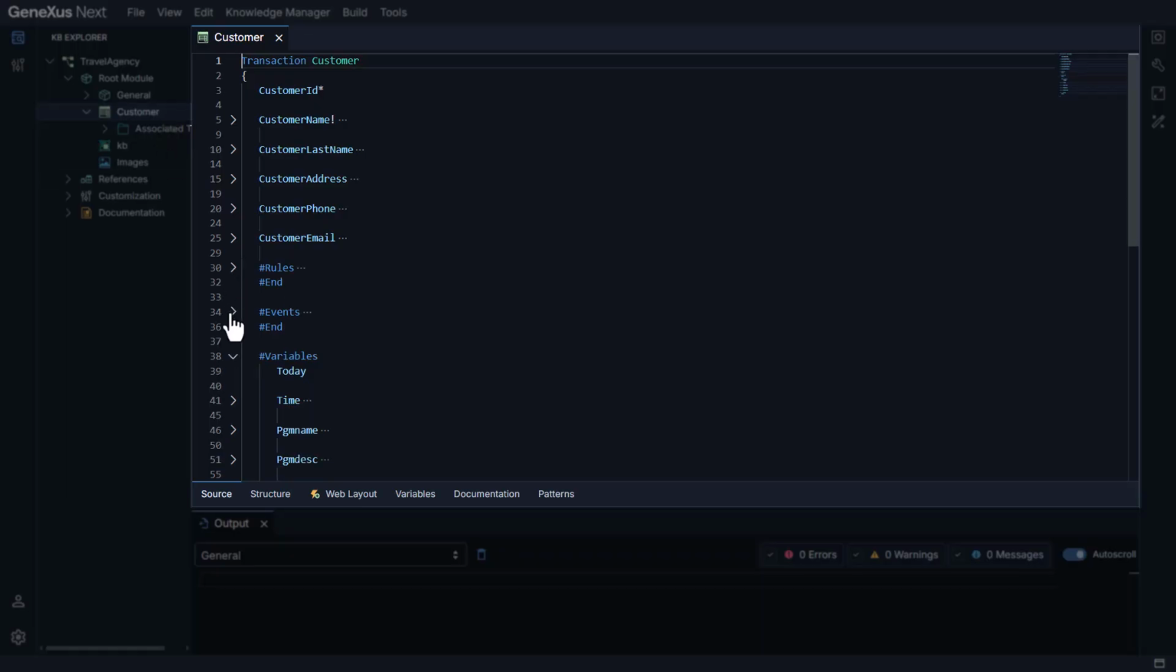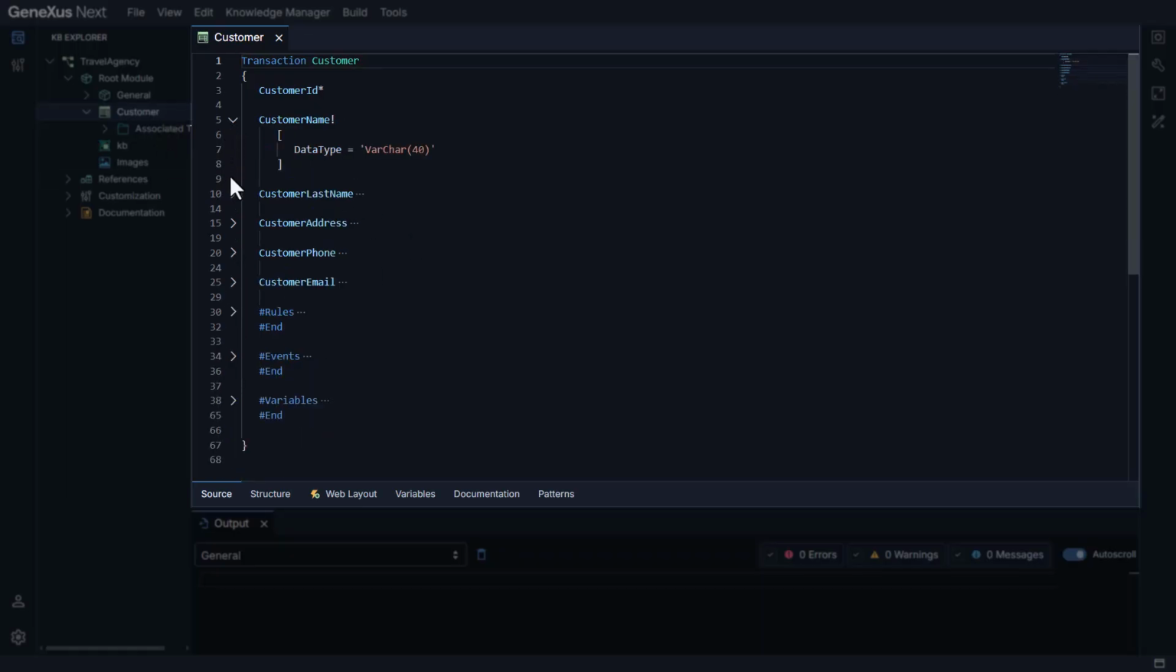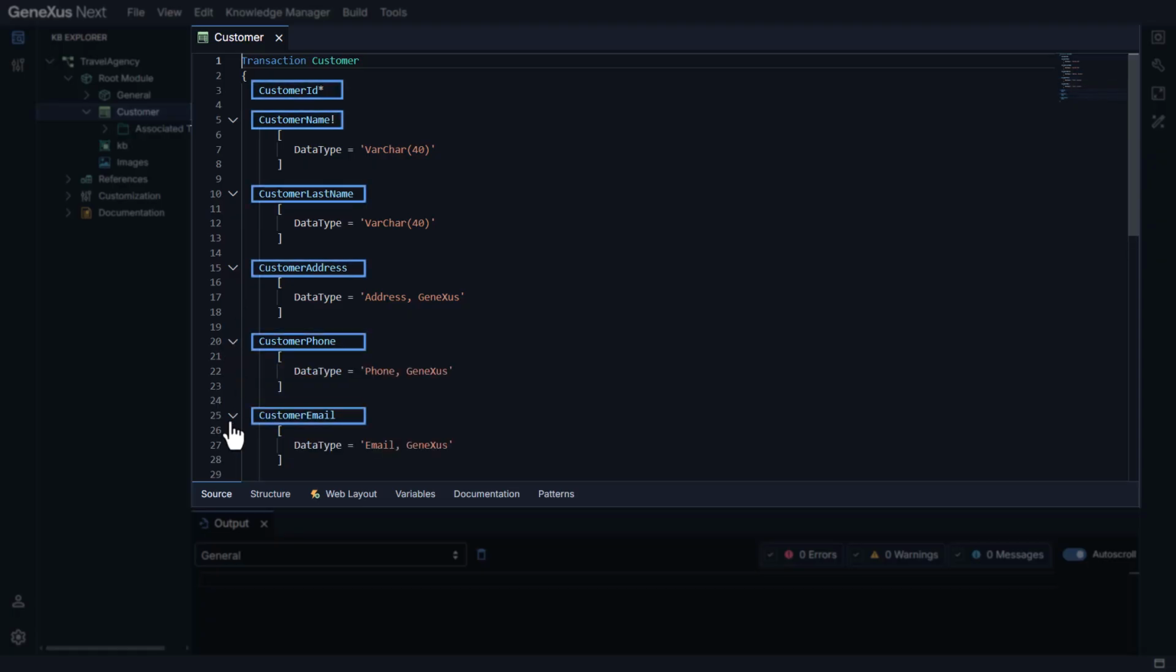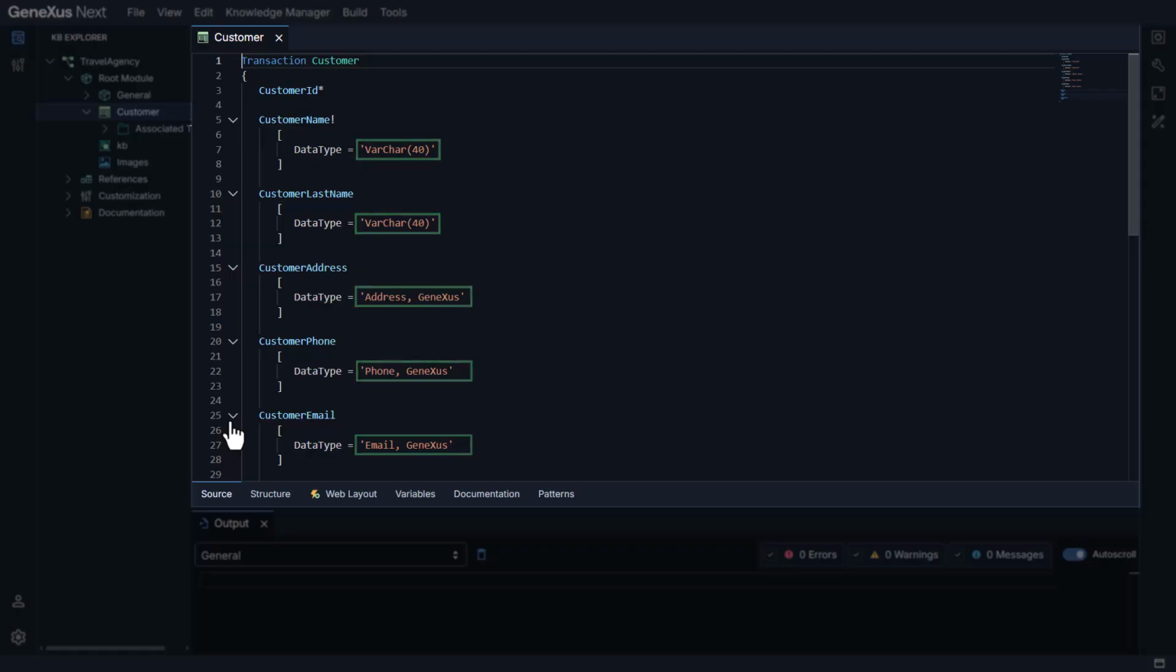If we collapse these sections, we can see the transaction structure definition using this syntax. Here are the attributes, and here are their data types. If we notice that an attribute has no data type, it is because it uses the default, numeric with 4 digits and no decimals.